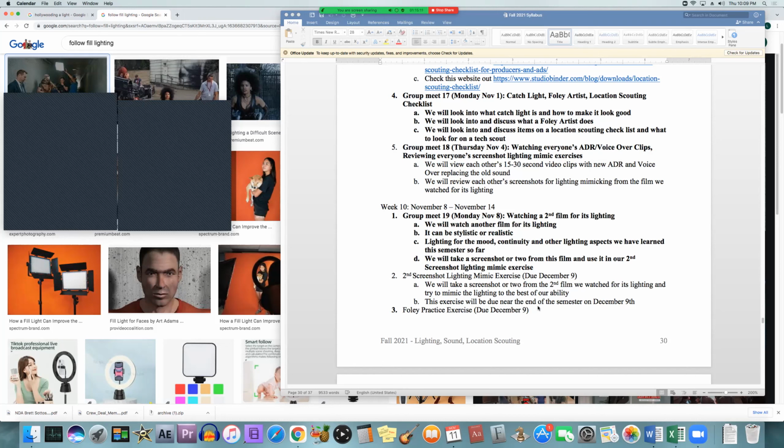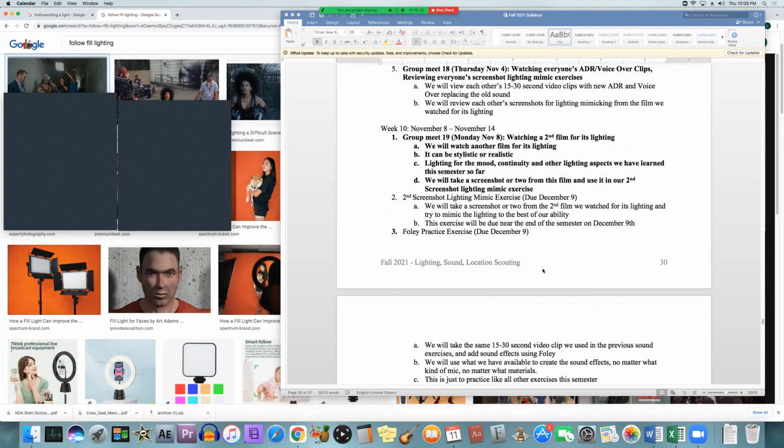There's also a lot of oranges from different softness or hardness amounts of light coming onto his face and giving harsher shadows or softer shadows. But they did use a lot of orange in that film. So we took some of those screenshots for it.